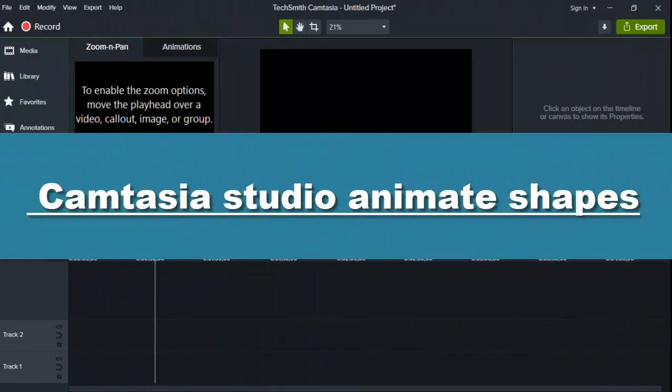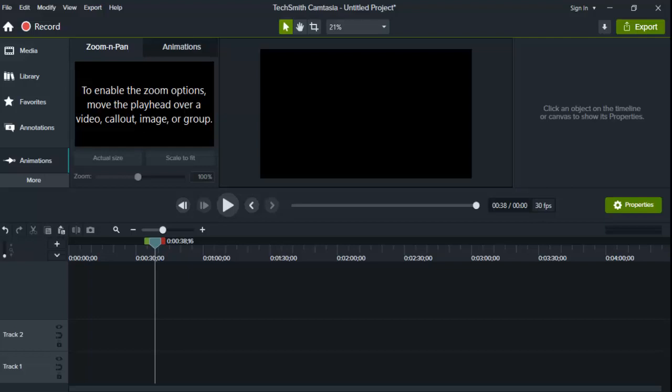Camtasia Studio animate shapes, how you can animate a shape in Camtasia. Okay, so now without further ado, let's jump right into the video.